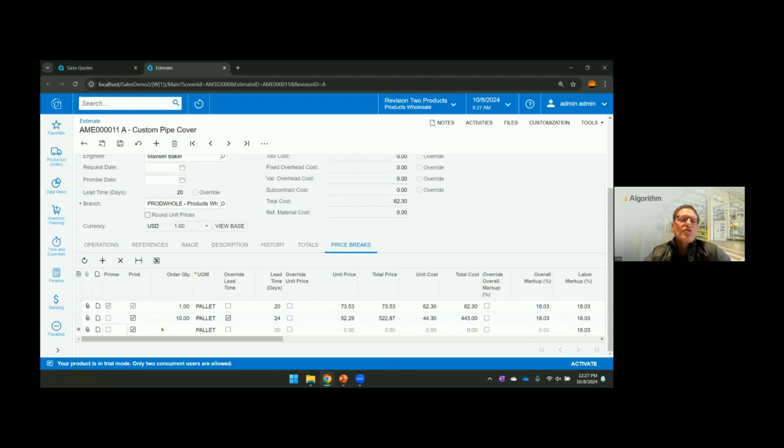So I'll have that third row. And in this example, I'm going to really go for it. I'm going to quote them 100 pallets. And again, I know that's going to take a long time to produce. So I turn on my override there. I bump that up. But in this case, I'm looking at this and it's $52 for 10 and only $50, which is not a lot of difference here for 100. And I don't think they're going to go for that.